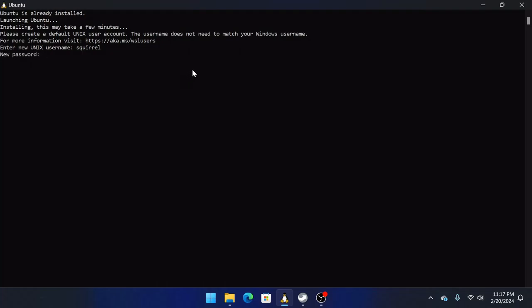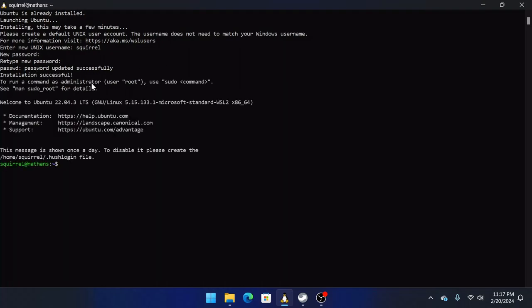Please note that the password will not show up when you type it. This is specific to Linux. This is a security measure. It is normal. So you just type the new password, and if the passwords match, it'll say password updated successfully, installation successful, and once you see a green prompt, you're all good.